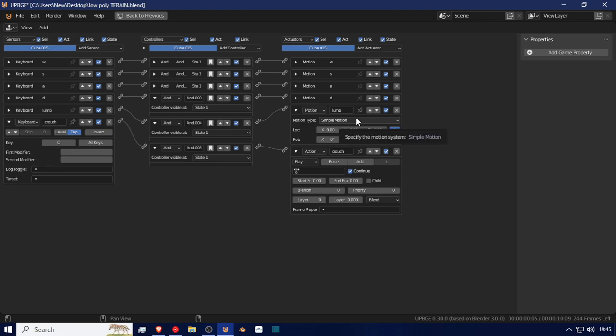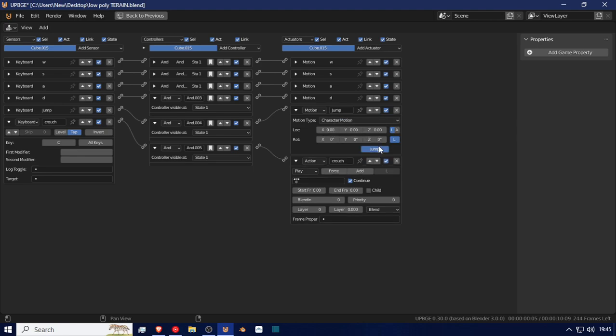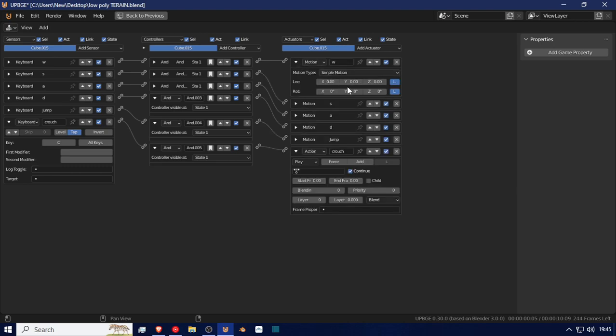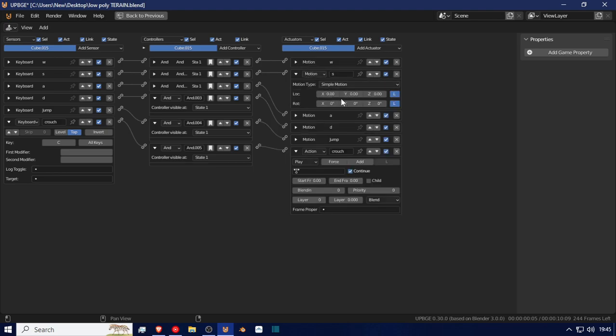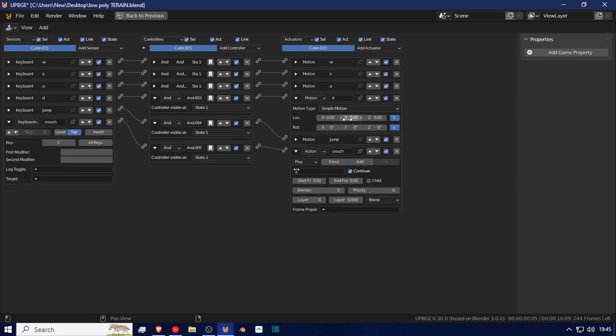Okay, for the jump, it's not going to be simple motion. I'm going to use maybe character controls for this instead of dynamic bodies. Dynamic bodies are actually better to use in game engines, but for now I'm just going to use character motion, and I'm going to hit this jump just like that. Okay, so for W I'm going to go forward on the Y. We can do the testing in a moment, and then there's going to be left and right.